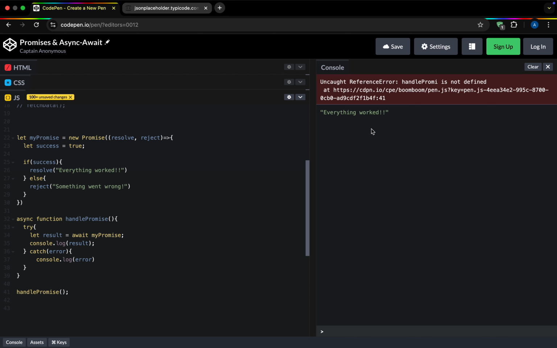Okay, so to wrap it up, we have learned that promises help us handle tasks that take time. With async and await, we can make our code cleaner and easier to read, especially when working with tasks like fetching data from the internet or an API. Don't forget, use async to turn a function into one that works with promises, and use await to pause the code until the promise finishes. And always handle errors with a try catch block.